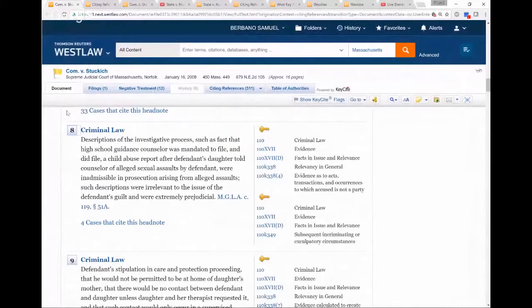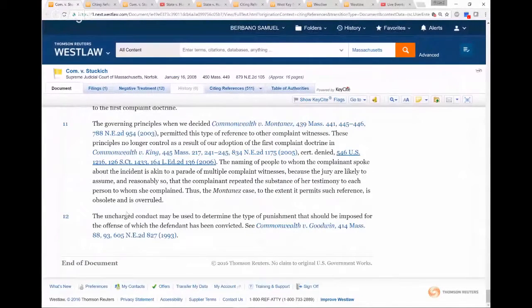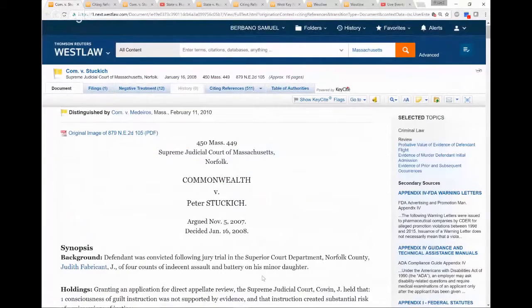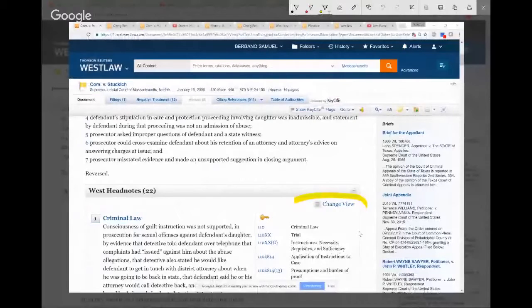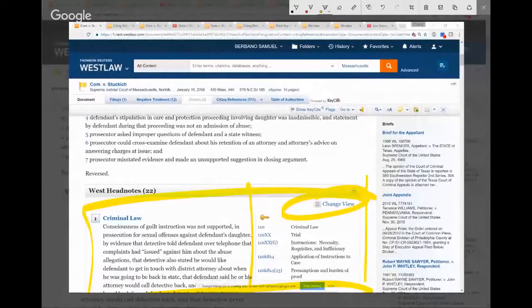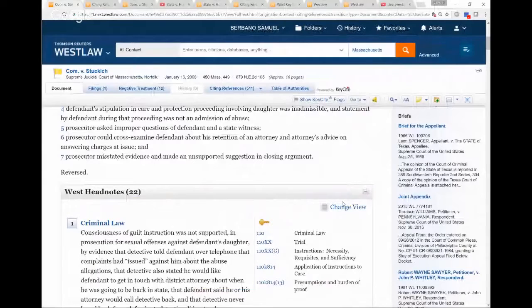If you're not seeing the headnotes in 2 columns, what I highly suggest you do is click on this change view button right over there so that your West headnotes are in 2 columns instead of in 1. So if you're seeing it like this, hit change view and you'll see it laid out like this instead.